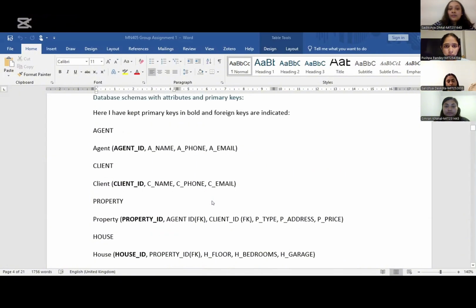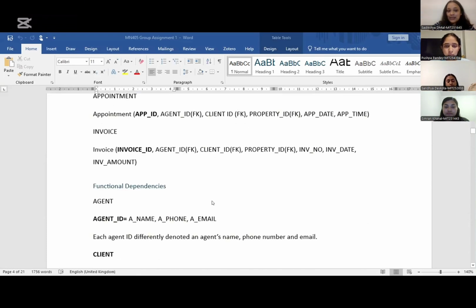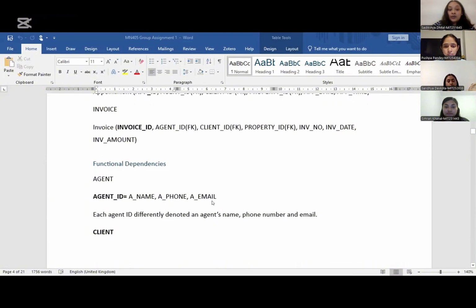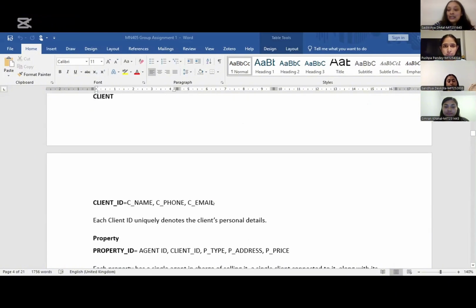So after the database schema and identifying the primary keys and foreign keys of our ERD, I have also explained their functional dependencies. In the agent, there are three different dependencies. Each agent ID uniquely determines an agent's name, phone number, and email. Similarly, with the client, each client ID uniquely determines the client's personal details.